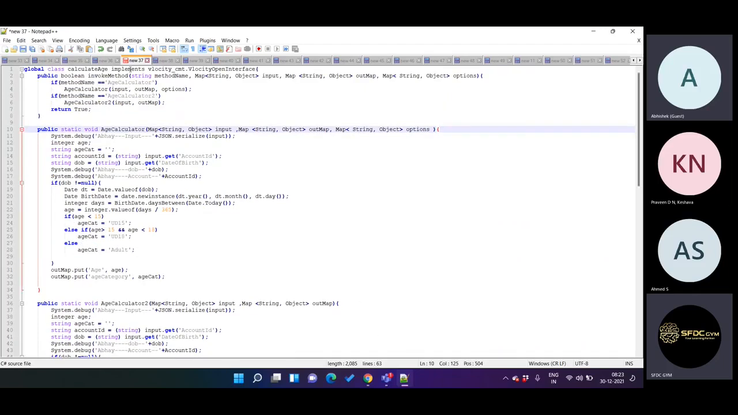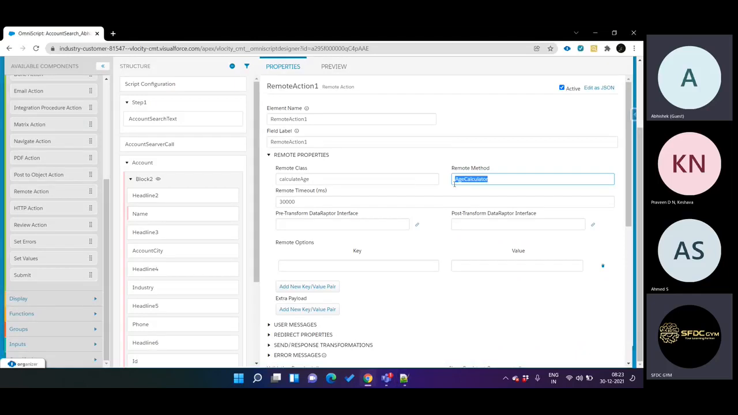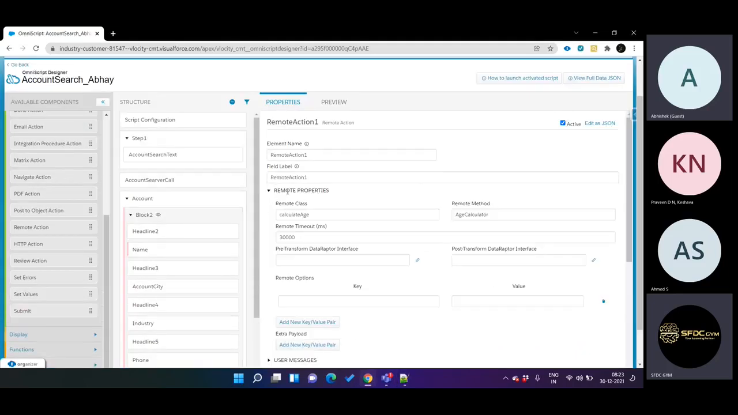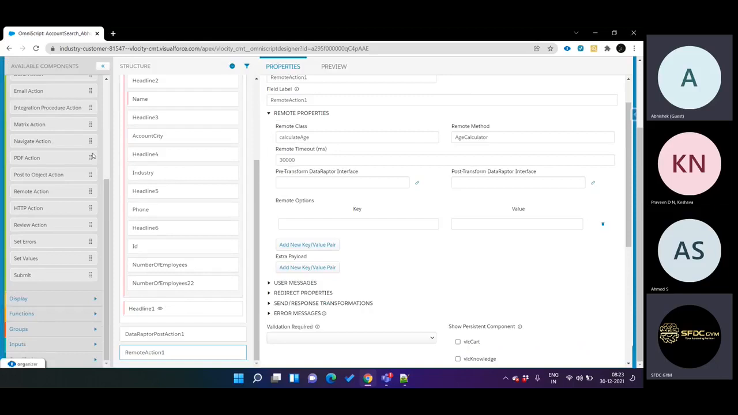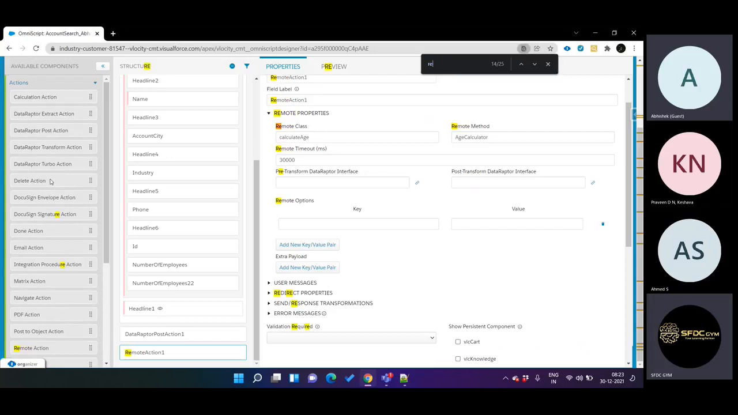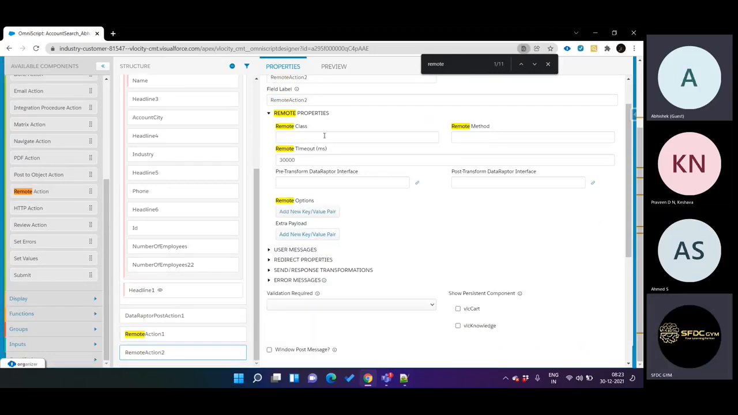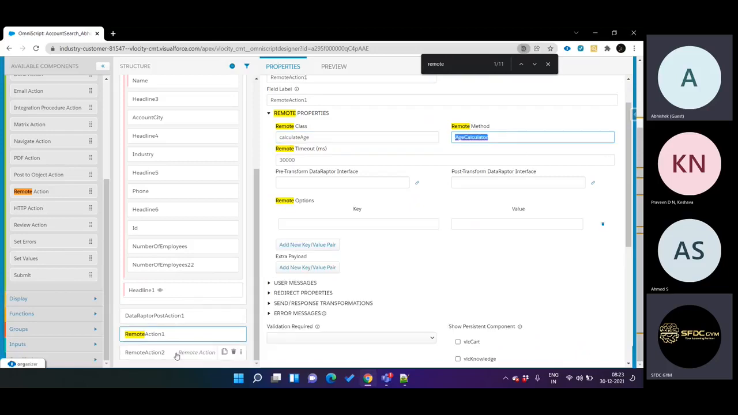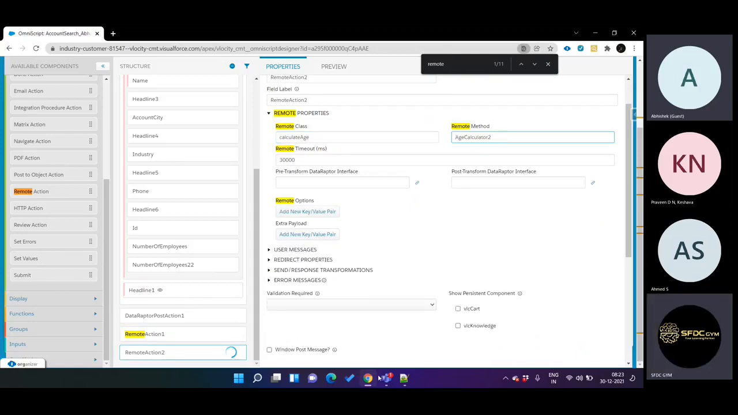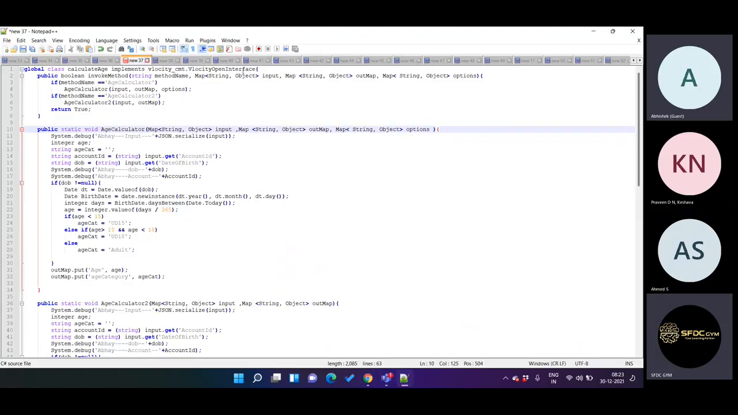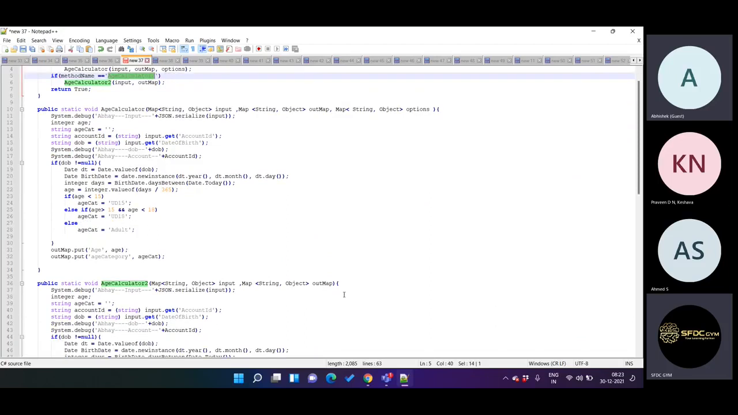Similarly, you can use the same approach here as well. If in this particular OmniScript or any other script you have dragged another remote action, let me do that. If I drag another remote action and configure the same class but a different method, this time we have called age2. In that case, it will again call the same Apex class. This time it will see the method name is age2, and now it will go and do this.